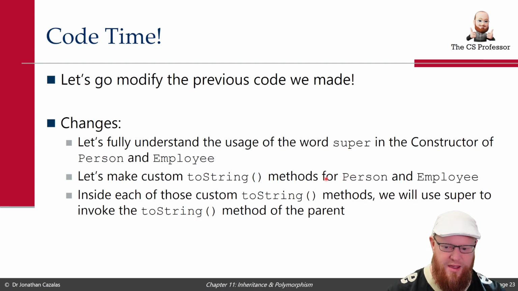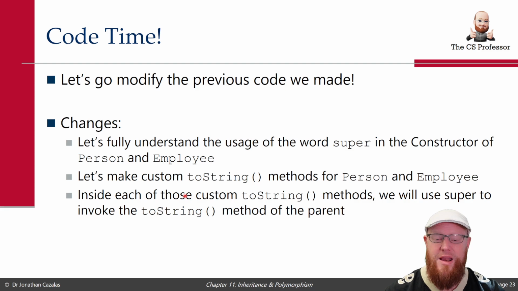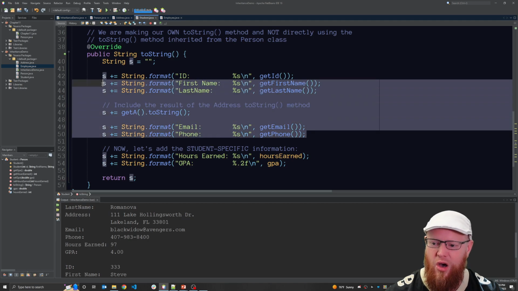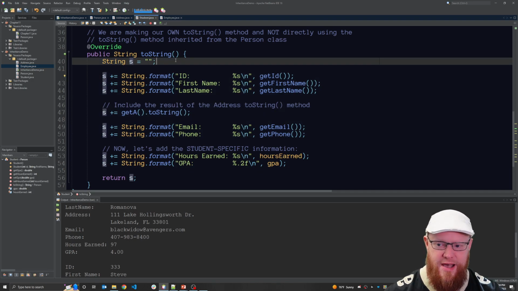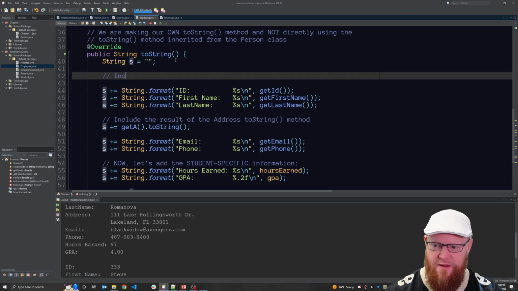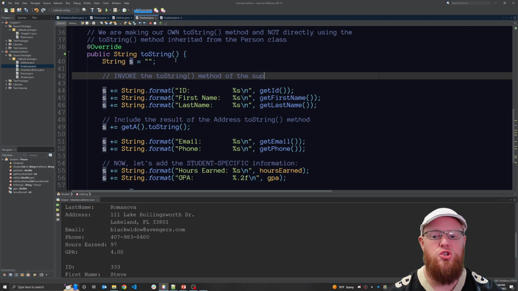This worked, but let me show you what's now super cool. So here, I've made that toString method for person, but now inside this custom toString method of person, what am I going to do? I'm going to actually invoke the toString of the parent. So instead of doing all of this right here, I want to do something that is much better, much cooler. Remember, what I said is I want to invoke the toString method of the superclass of person.